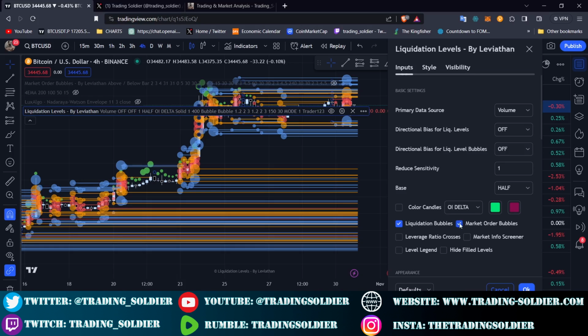But in this case, I will switch it off because I use it. I don't use this indicator, these liquidation levels, for my trading setups, but I think that if you are a beginner, it will be useful for you. That's why I am explaining it to you. But here you also have other options that you can switch on, okay?